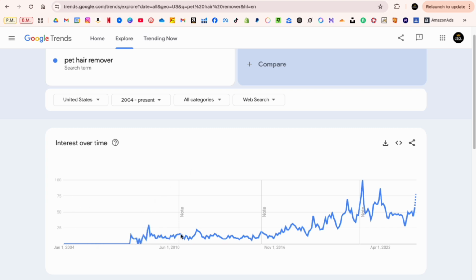So as you can see, there is gradual growth. Obviously, it spiked over here. However, there is very consistent growth since 2004. So does this give me validation for the product? Well, based on the Google Trends analytics and our TikTok competitor, I'd say that this is a fairly good product to sell and it's coming at a very good time.